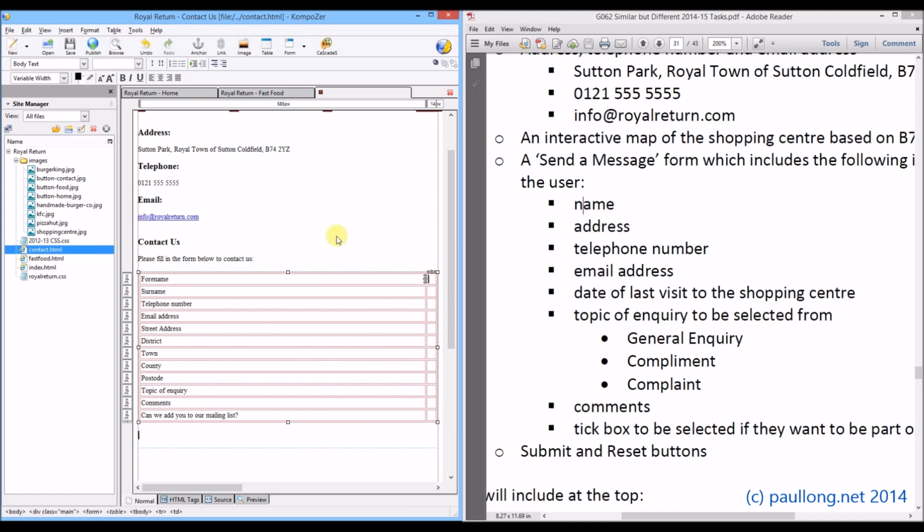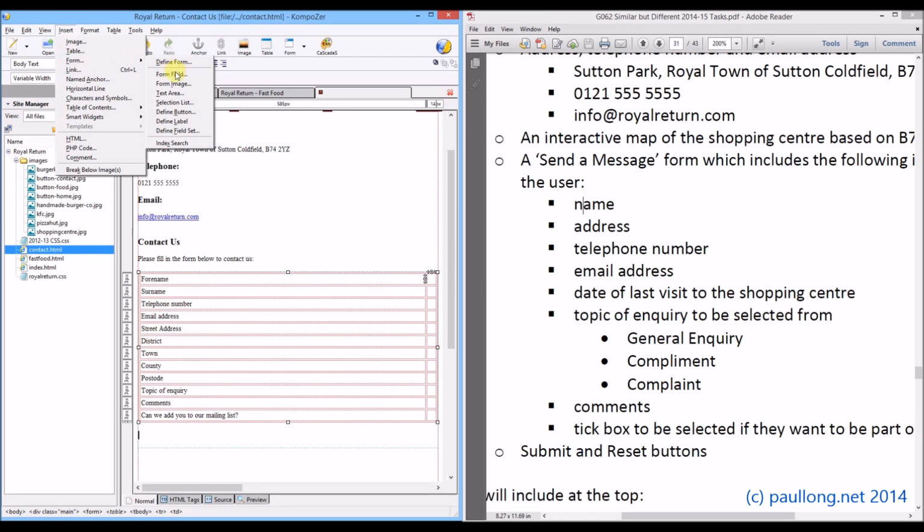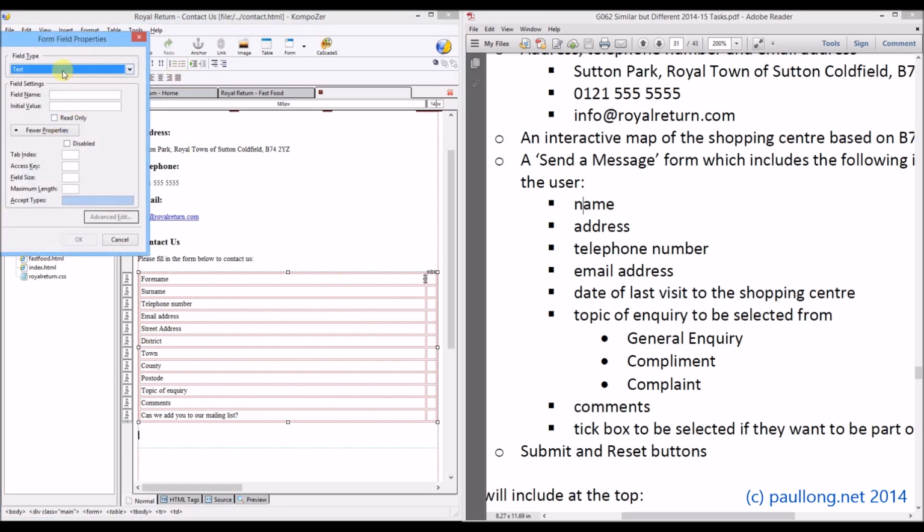We'll do the forename field. So we're going to insert for the form a form field. And we want it to be a text box. And I'm going to name it forename. You don't have to name it because we're not going to have a functional form. But if it's going to make any sense when an email is sent, then it does need naming.